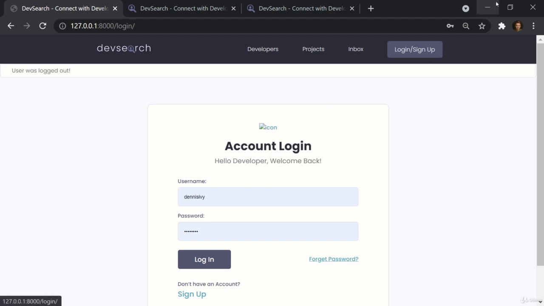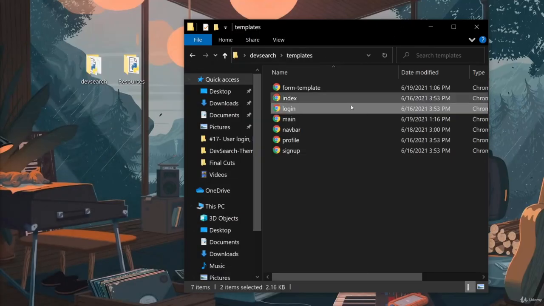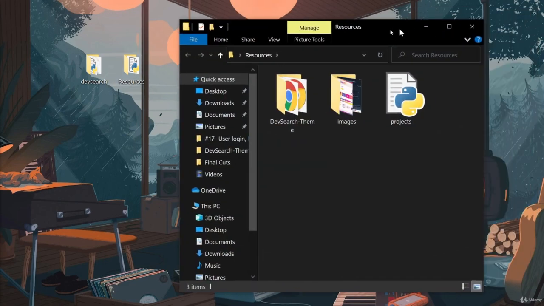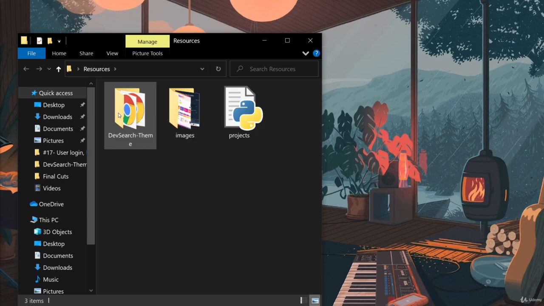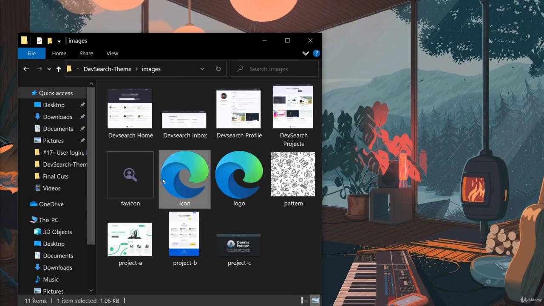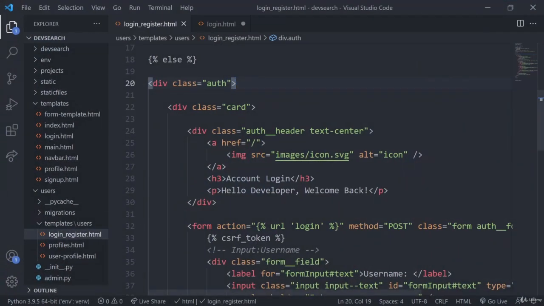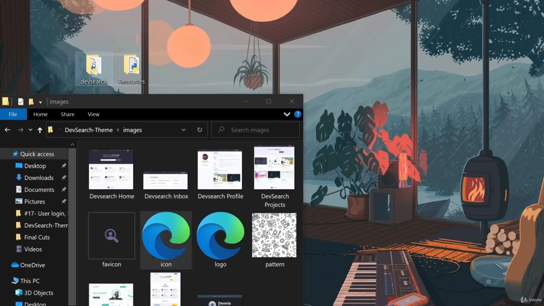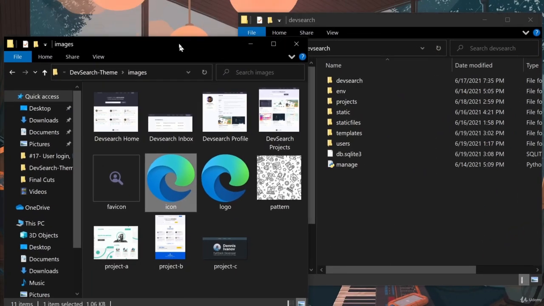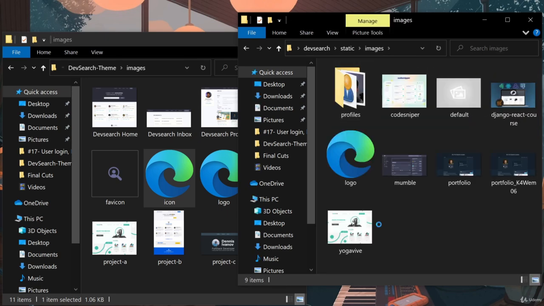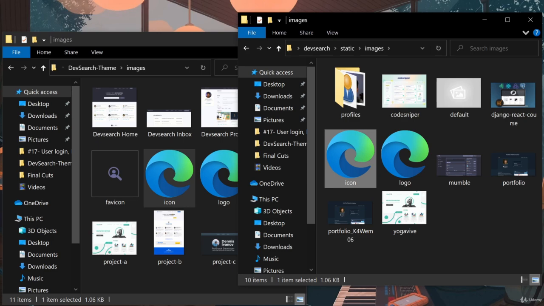So to modify that icon, let's actually go back into our resources folder. So this is my Django project. I'll actually open it up again. So let's start with resources, and let's go into dev search theme, and let's go into images, and let's grab this icon SVG. So if we look at the template, it requires icon.svg. So we want to add that into our Django static files. So let's open up dev search on the right here, and let's go into static. And then we'll go into images and let's paste that in. So now we have icon SVG.